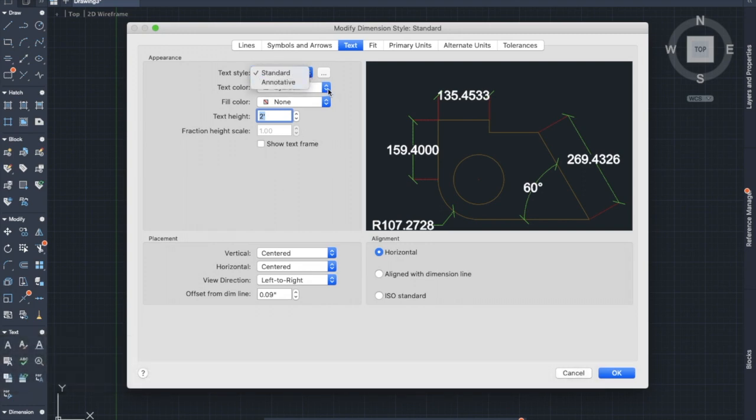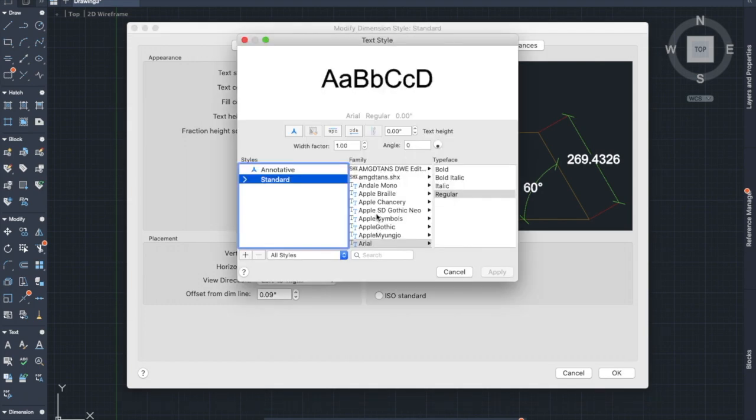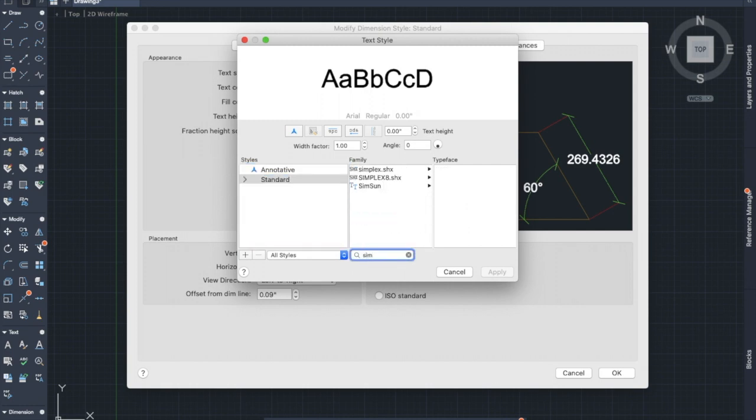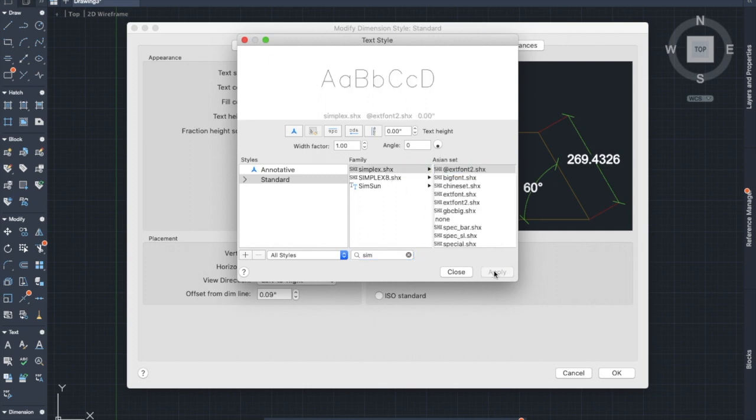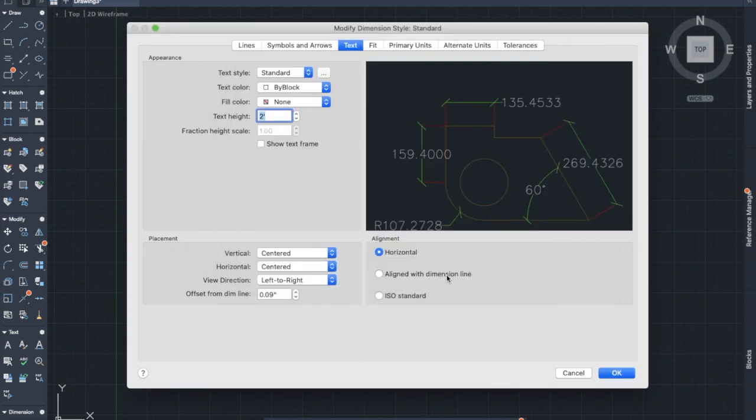Choose the text style and click on this dotted button. We can just search for simplex, so it will look good. Type simplex, and then choose it and click apply, close. Now we can see that the text font is good. Now choose the color to green, and you can fill the color too, but you don't need that.